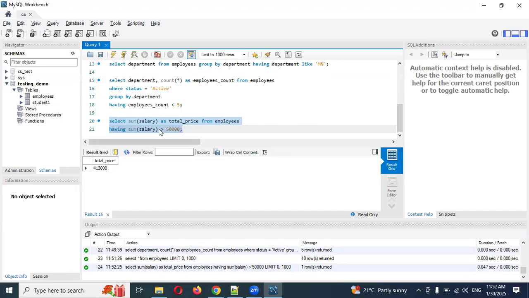You can explain to the interviewer that without the where clause and group by also we can use it, but here the having clause will work like a where clause. This is basically a group of values, and it is used for a single condition. This is all about the having clause.